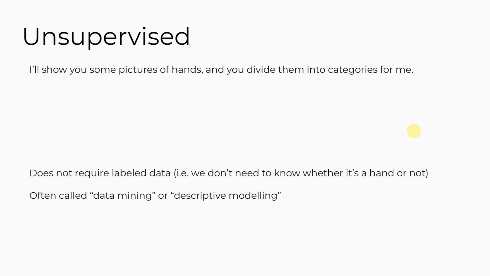We don't need labeled data for this. You can use any type of data. And it's often called data mining or descriptive modeling. So when you hear people talk about data mining, what that means is they're often using data to come up with a better understanding of a particular category rather than to make a prediction.